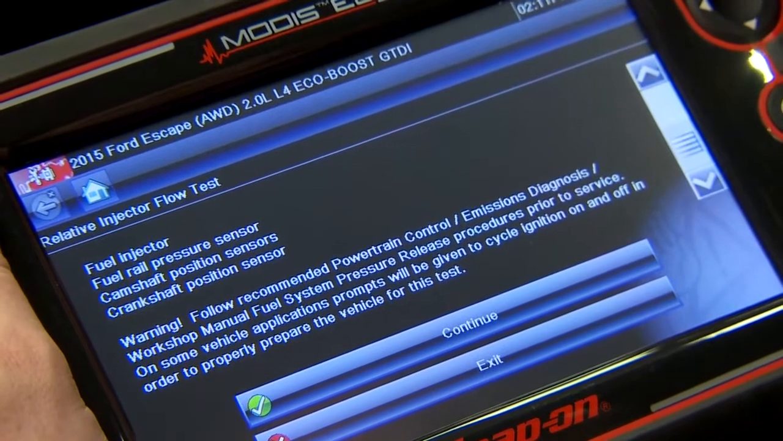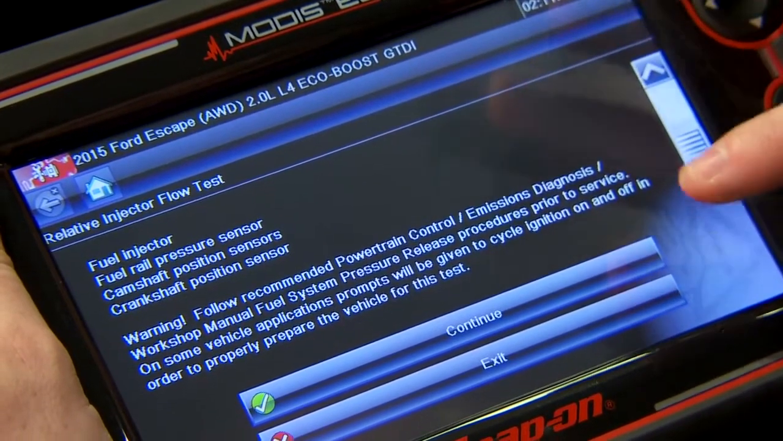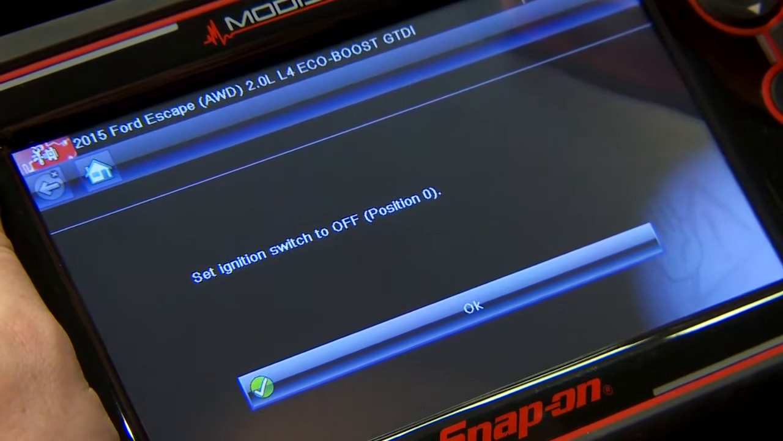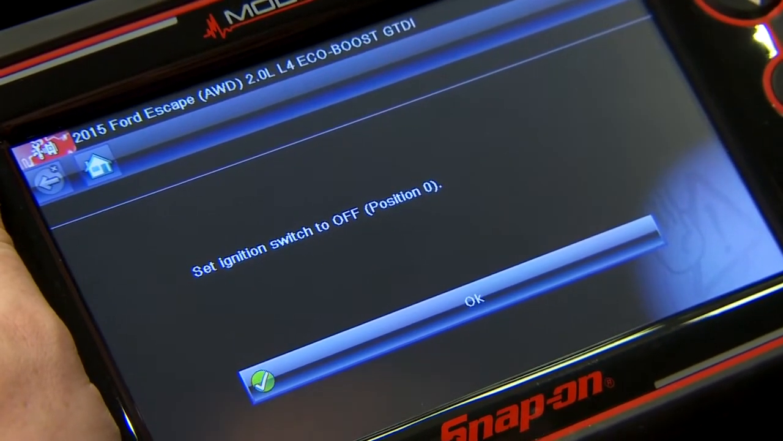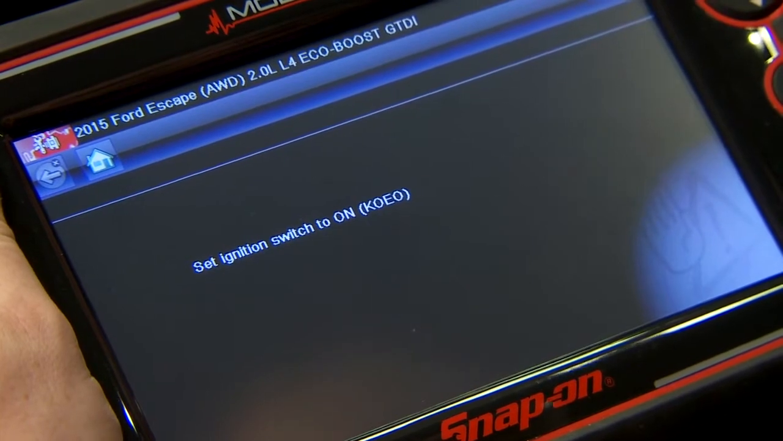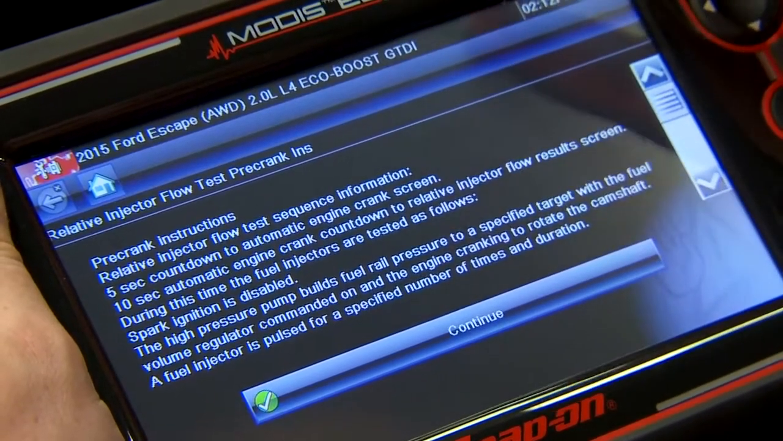On some vehicle applications, prompts will be given to cycle the ignition on and off in order to properly prepare the vehicle for this test. So there's everything that we need to make sure we've already done, which we have. So we'll hit continue. It's going to have us cycle the ignition. Okay, ignition's been cycled through. Pre-crank instructions, here's everything else we need to do.